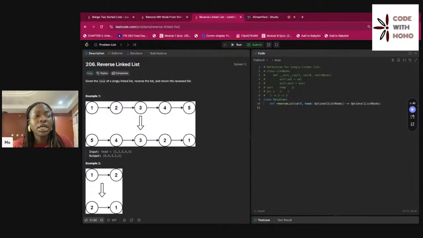Okay, so now, first of all, one thing I've learned when solving questions about linked lists is to have a base case, right? So let's look at this question first. Given the head of a singly linked list, reverse the list and return the reversed list. So we have 1, 2, 3, 4, 5 here, and it wants us to reverse the list.